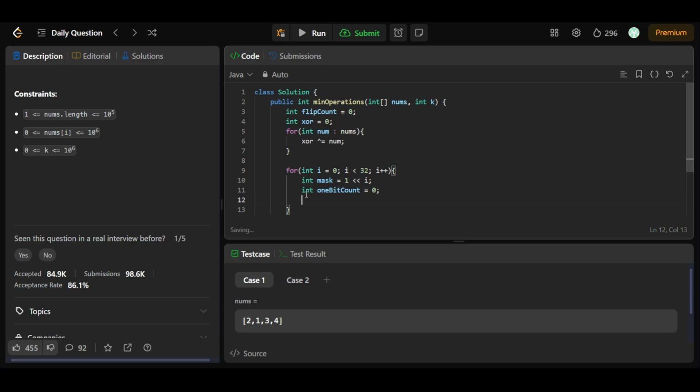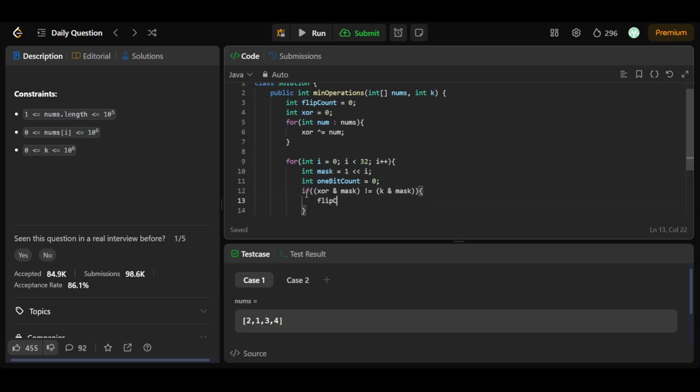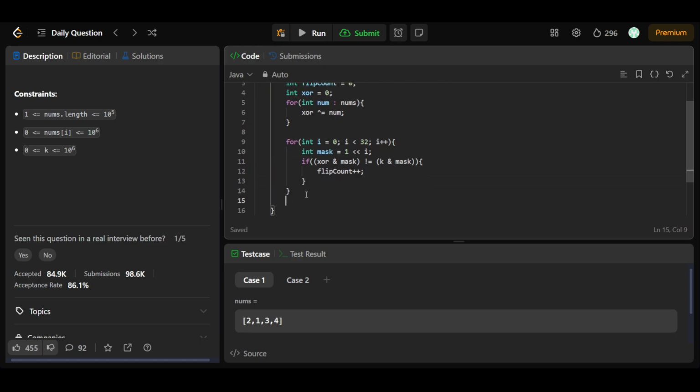And then what I have to do is, if my XOR and mask is not equal to my k and mask, in this case I need to do a flip count. I need to increment it by 1, and I can just remove this 1 bit count, and at the end I'll return the flip count. This is just the code which we have to write.